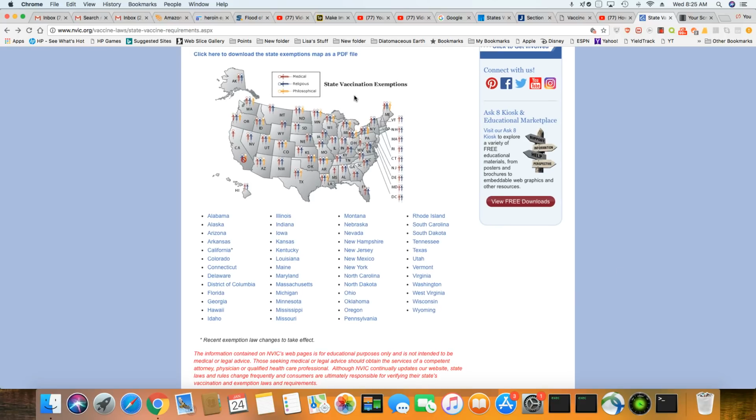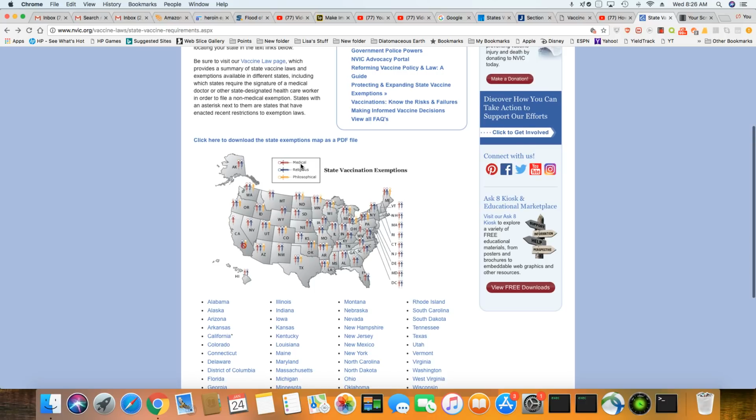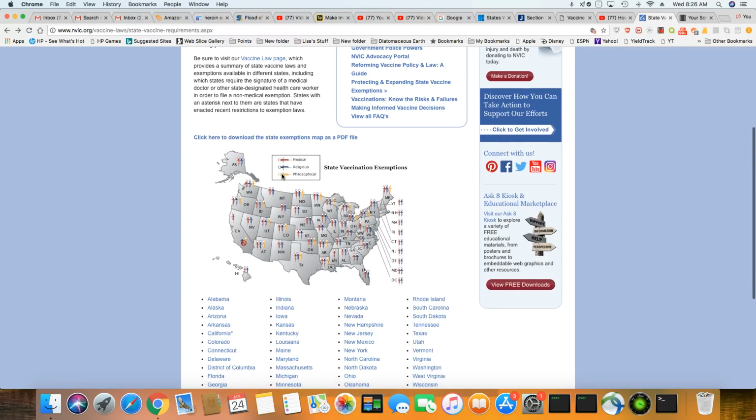Okay. And as you can see, there's medical, religious, and philosophical reasons that are allowed, and it will show you each state. You can just look here on the chart and see what each state allows. Some states allow all three, some don't. In California, for example, they just allow for medical exemptions. You can't do a religious or philosophical type of exemption in that state. And then, of course, you see Colorado right here that allows all three exemptions.